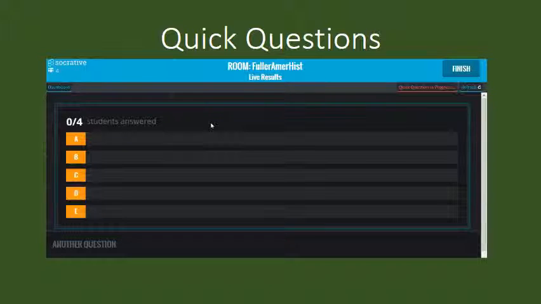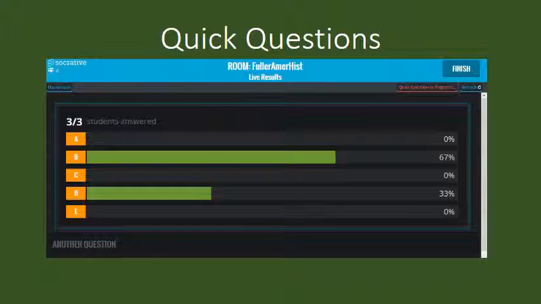And then as students respond on their devices, you'll see it increase in percentage on your screen. So you can see here that I have 67% of students answered B to my verbal question.